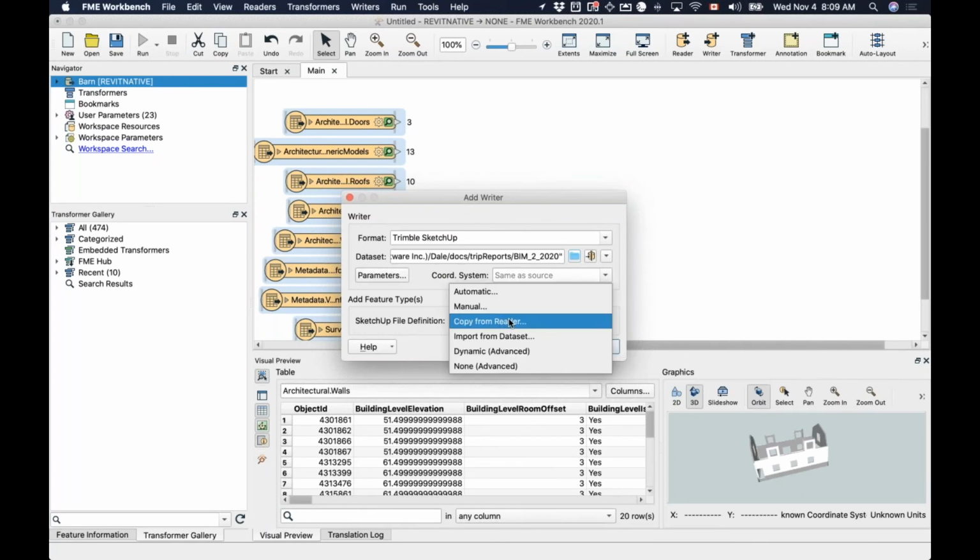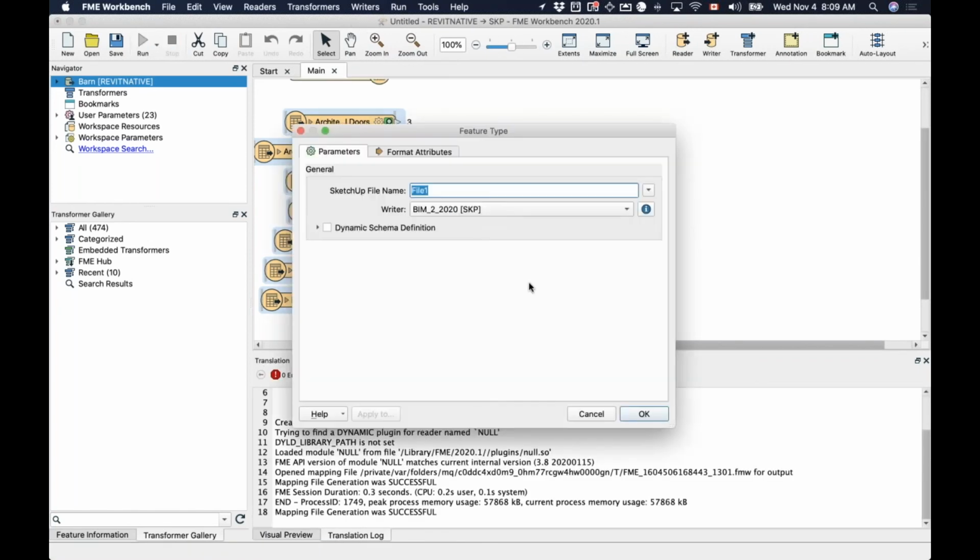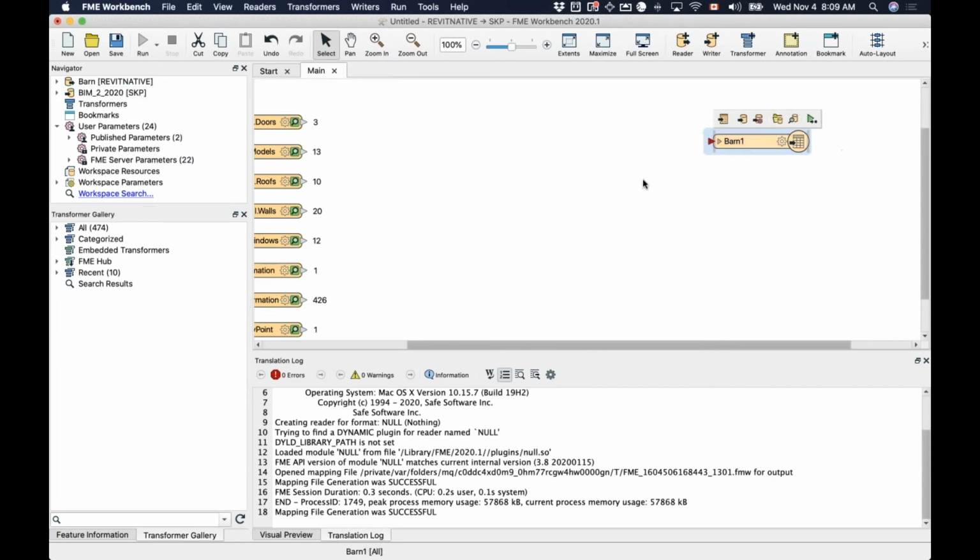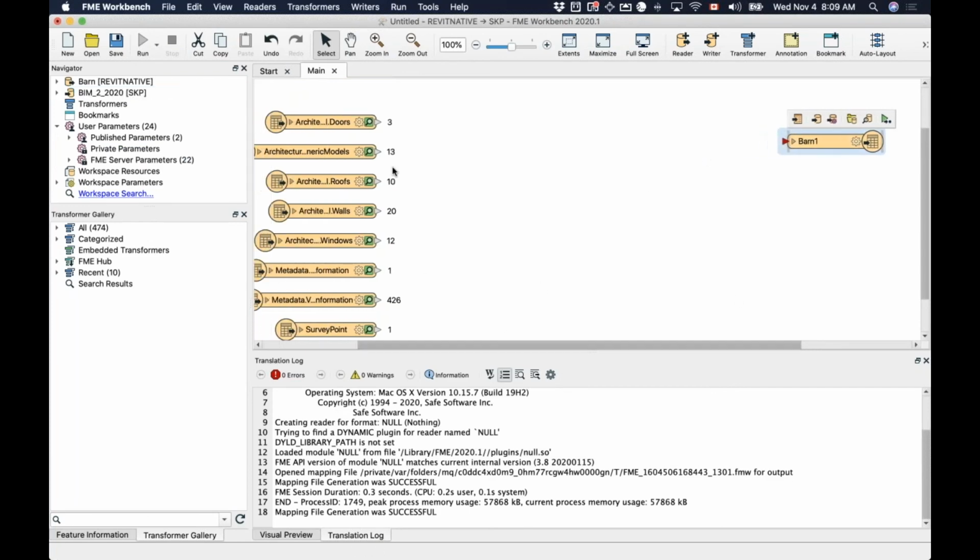The way SketchUp works, it wants a folder where it writes files into. And then I have to go ahead and say that I want to make a file that I'll define myself, and I'll call it barn1. That's a very unique name for a file. And there it is.